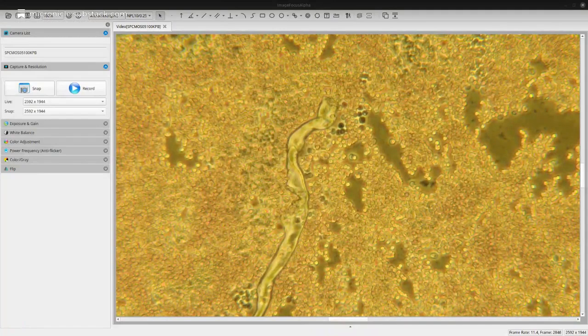Okay, this is day 2 of the slide preparation I made. Was it yesterday? I can't remember if it was yesterday or the day before now. But it's been about 24 hours now.